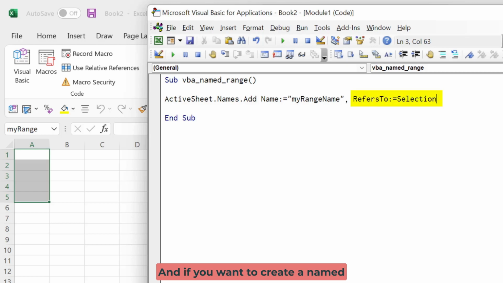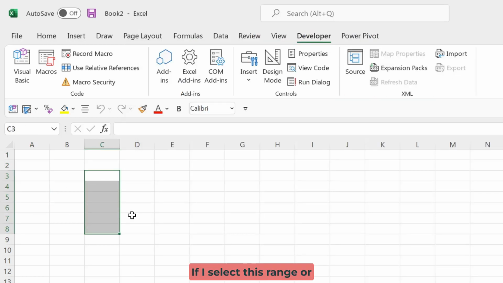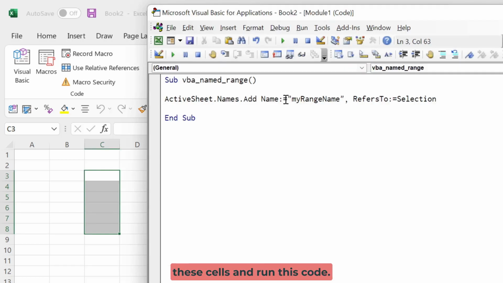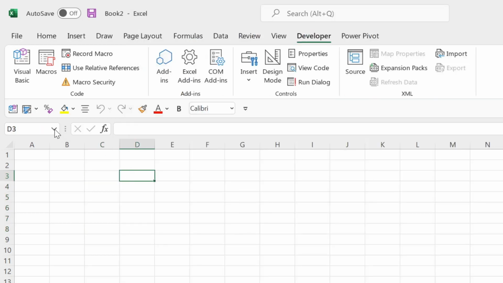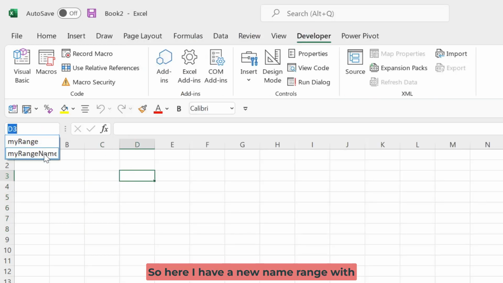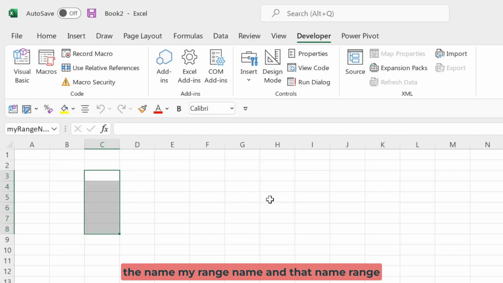And if you want to create a named range from the selection, the range that you have selected, you can simply use the keyword Selection instead of the address of the range. Now, if I select this range or these cells and run this code, here I have a new named range with the name MyRangeName, and that named range actually refers to the selection of the cells.